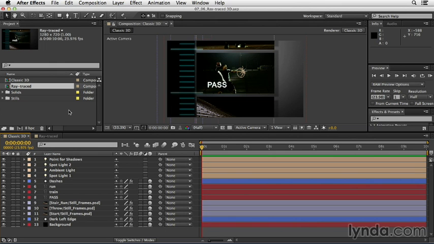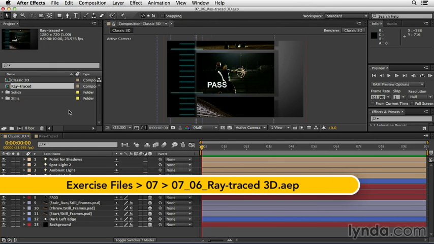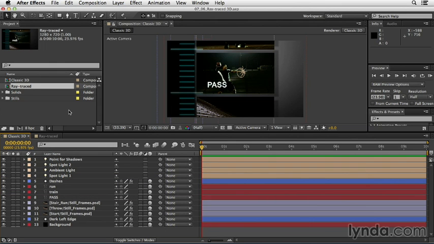There are two different kinds of renderers inside of After Effects. You'll hear me refer to them as render engines. The two different render engines that we're going to deal with inside of After Effects are Classic 3D and Raytraced. Now, the Classic 3D render engine is the one that we've been working in up to this point.